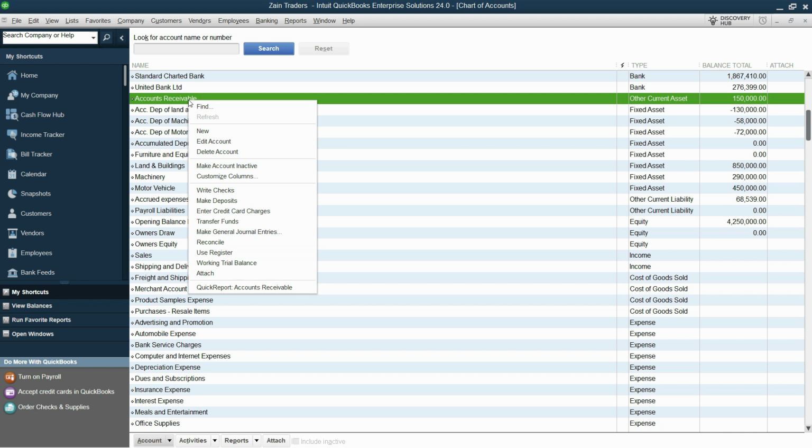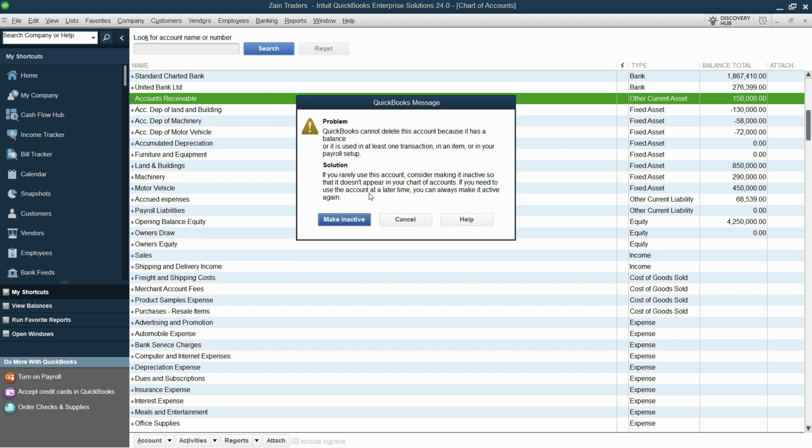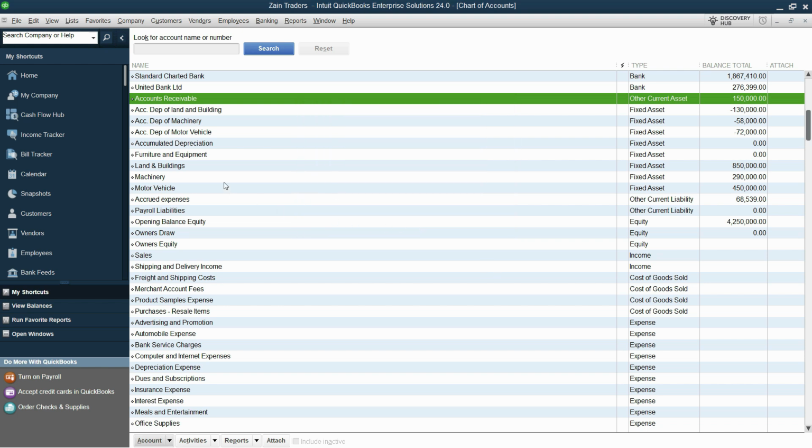If we try to right click now and click on delete account, it won't allow us to delete. It will show you the problem that QuickBooks cannot delete this account because it has a balance in it. So it's a security feature because every single chart of accounts is associated with a lot of transactions and ultimately affects the financial reports. So it will not allow you to delete like this. It will ask you for the second confirmation that you are not doing it by mistake. You genuinely need to delete it.